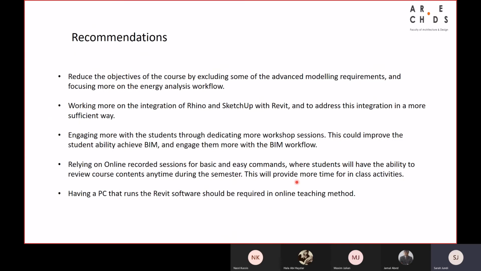And some recommendations: I would recommend to focus more on the energy analysis part and to reduce some of the advanced modeling requirements in the course. I can recommend to integrate more Rhino and SketchUp with Revit, and to dedicate more sessions. And most importantly, I will go to this one, to have a PC that runs Revit software should be a requirement in an online teaching method, so that we don't go back into the story of incomplete work and so on. So during online courses, they should have their own capable computers.